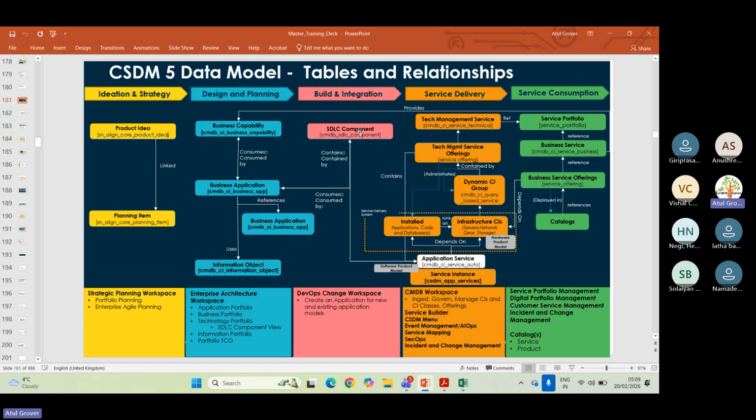So this is an overall picture of how these tables are related with each other. And this is another founding principle, which I am repeating, that ServiceNow gives you standard relationships to use.